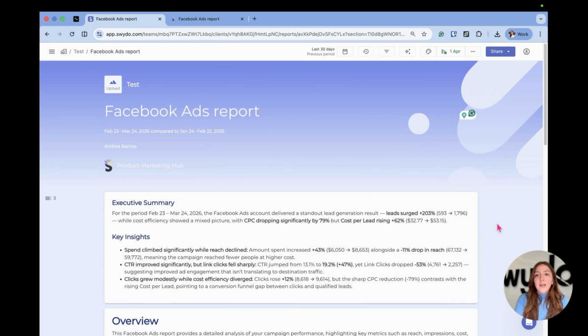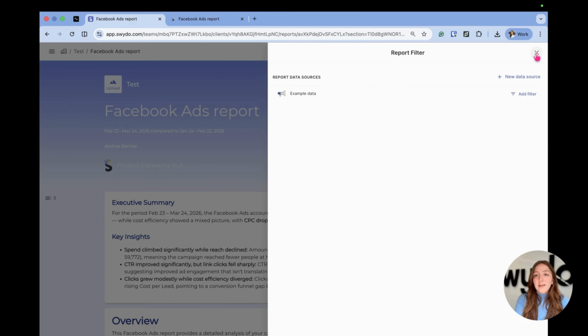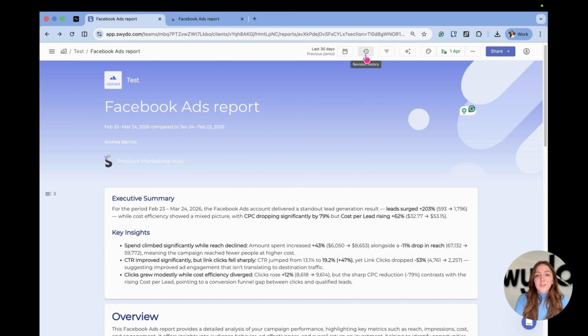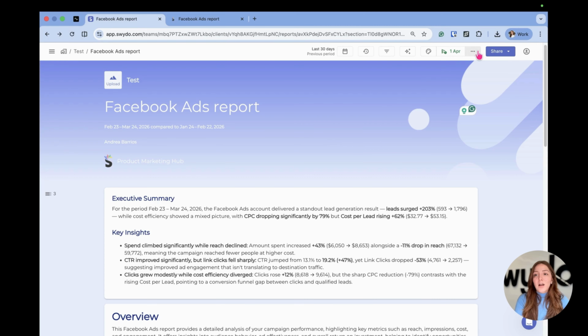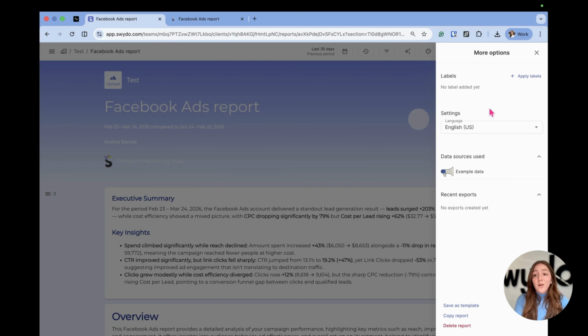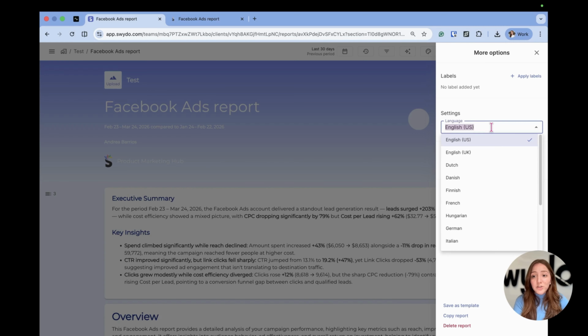Here it is. Okay, other features, you can filter the whole report at once. So if you want to see results for only a specific campaign or only a specific ad, you can do it here. So you can filter like that. Okay, you can see the recent changes here, only changes made by me so far. You can also change the language completely.